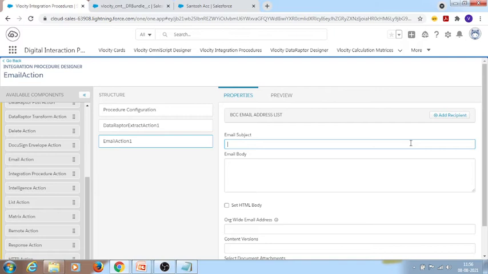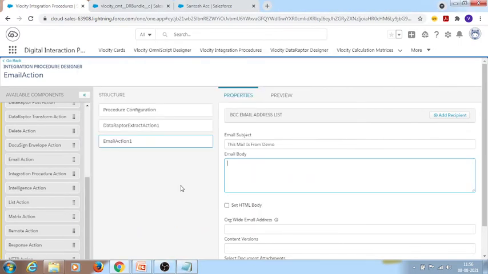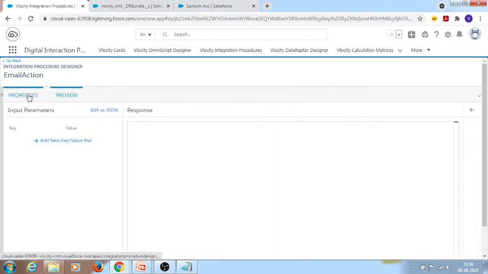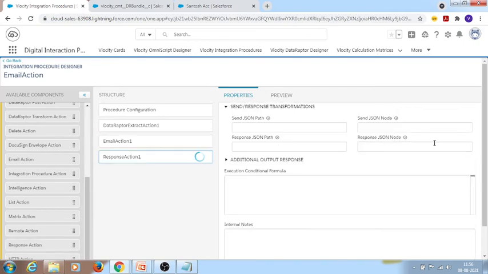Now we can add CC to this, and also BCC, and also the email subject, like this mail is from demo. This mail is from demo. And we can also have some email body, like anything we can paste from anywhere. This is the email body. And if you click on preview, now I'll add one response action to see what output it is getting.